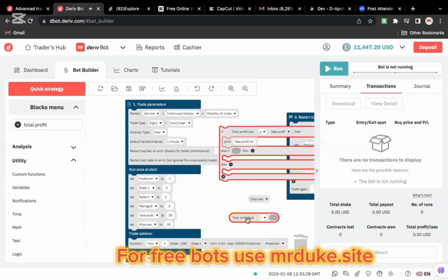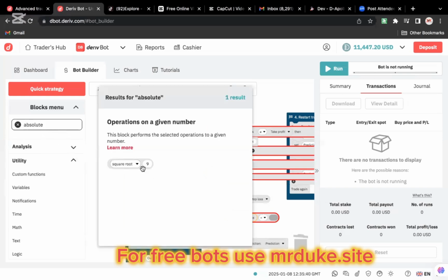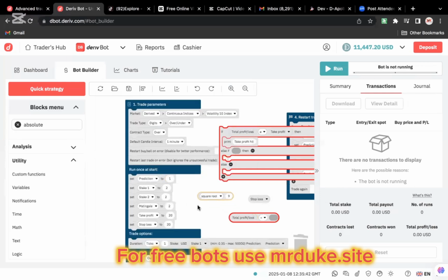or loss. Remember now, our stop loss is not a positive value. It's a negative value. I want you to search for the word absolute. Absolute, like that. Search for the word absolute. That is what we need. Click on it, drag, change square root to negative. Negative, have your stop loss there. Now, if total profit or loss is less than or equal to negative stop loss, negative stop loss, like that, we could have hit our stop loss.